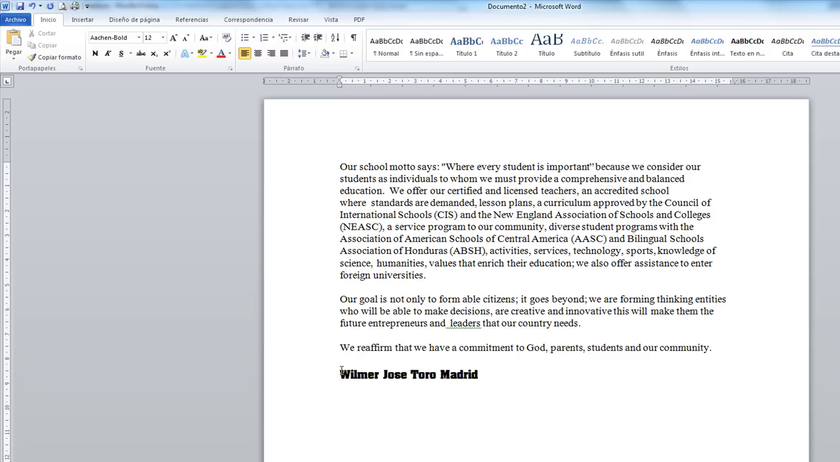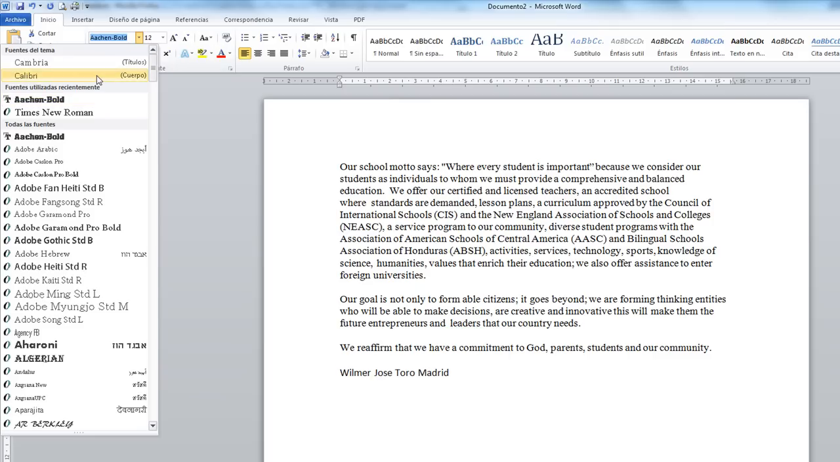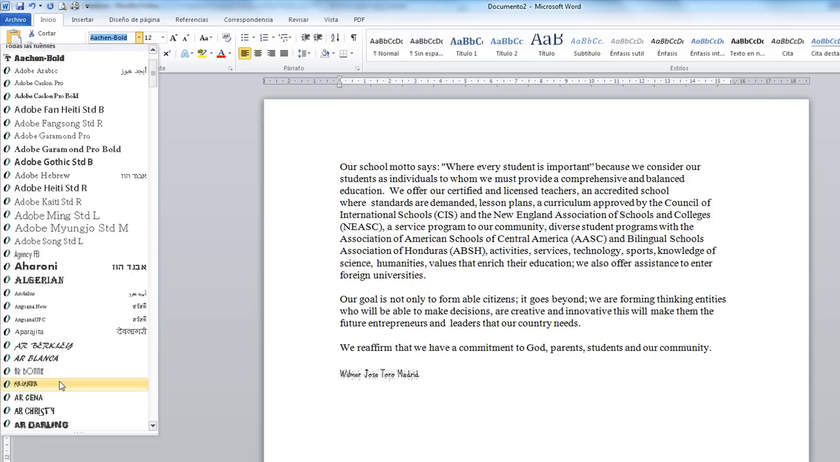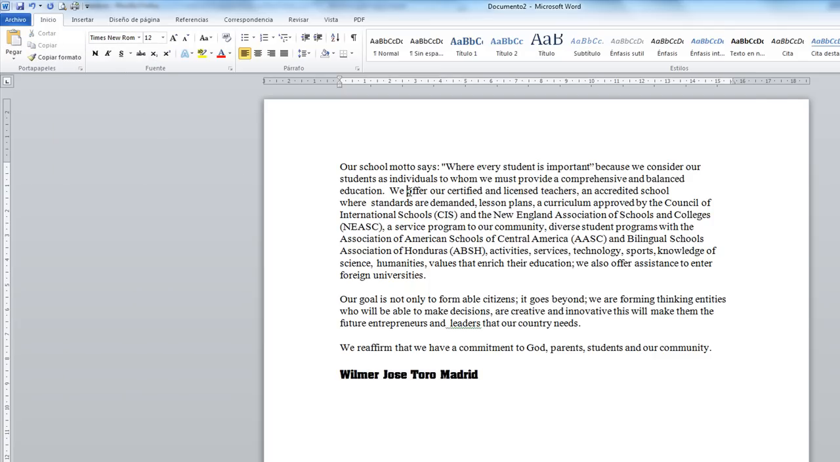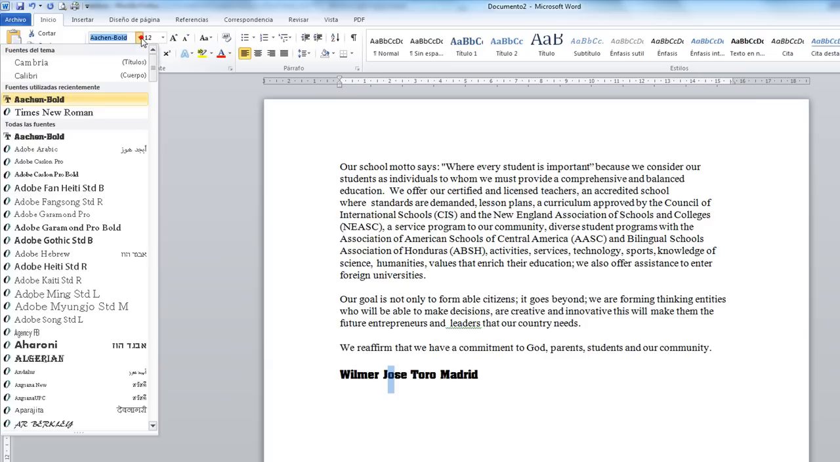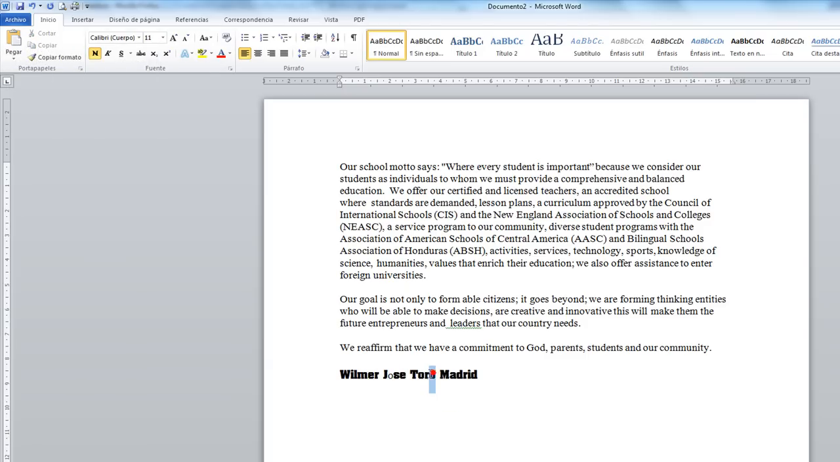Let's say you want to change this. You select it and you change it up here. As you can see, Microsoft Word 2010 gives us the preview option. This way I'm scrolling down through the fonts and I can see the type of text I'll be using. You can change just one letter if you want. You simply select the section you want and you click on the font family. This is just an example.